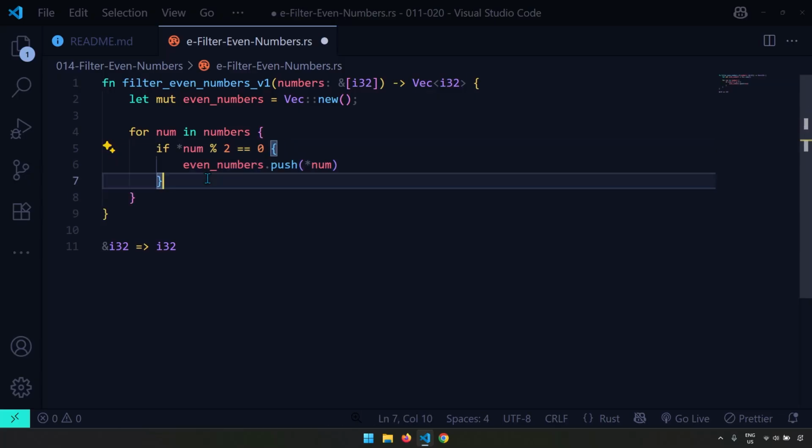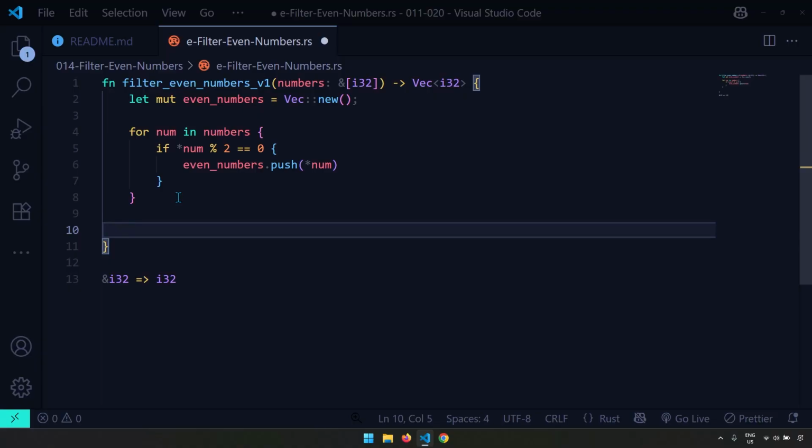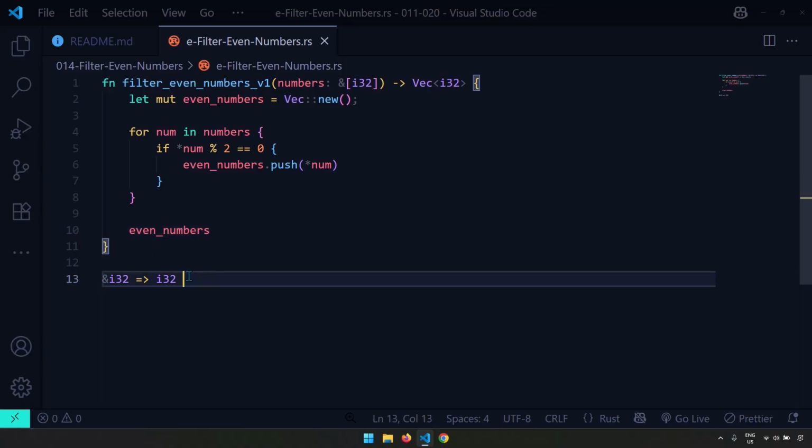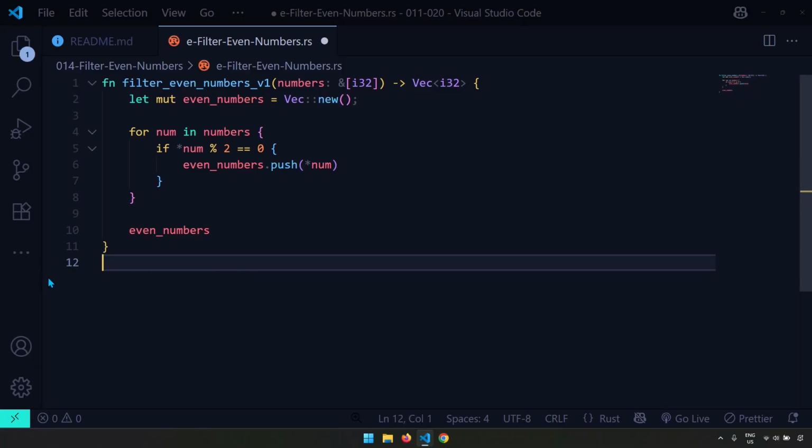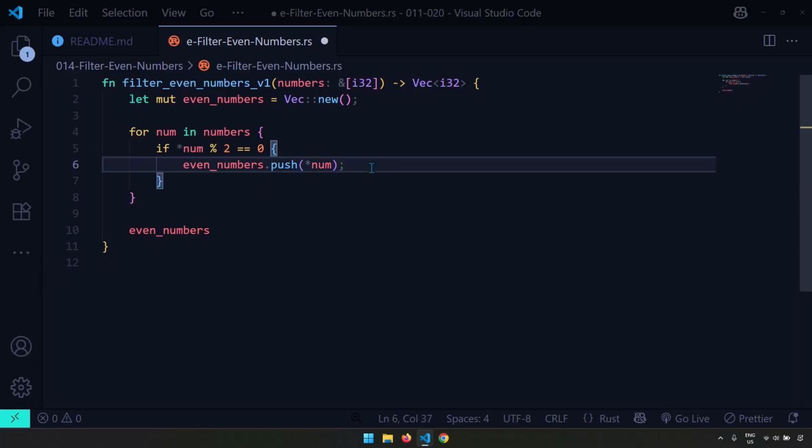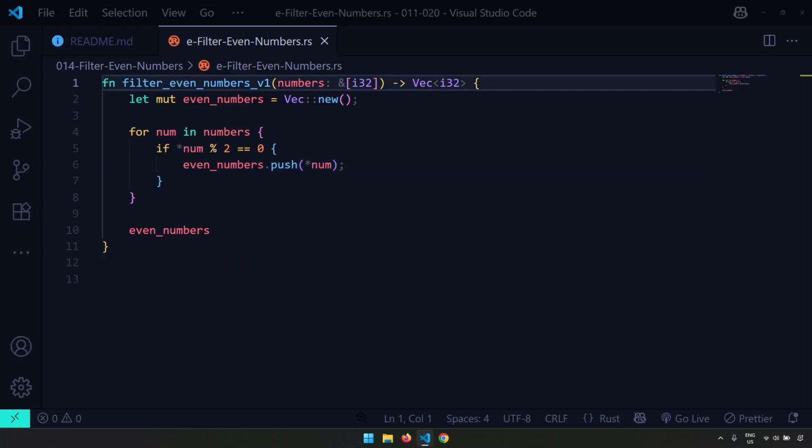We push it to our even numbers, but then what do we return from the function? Well, we return the even numbers. There we go. That part is also done. Let me terminate this statement. Now again, we're going to complete all of these and we're going to run them once, right? So this is it for the first version of the solution.